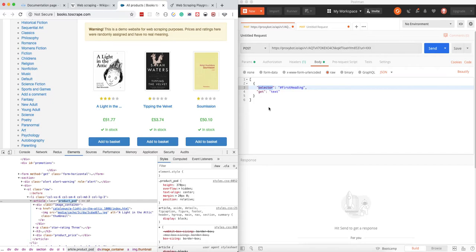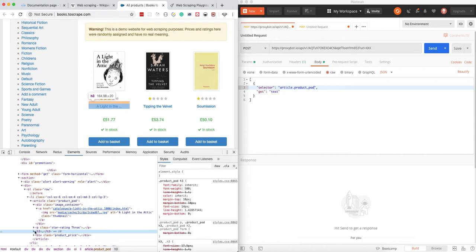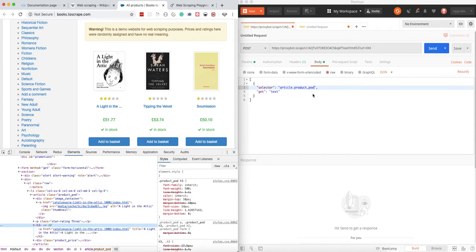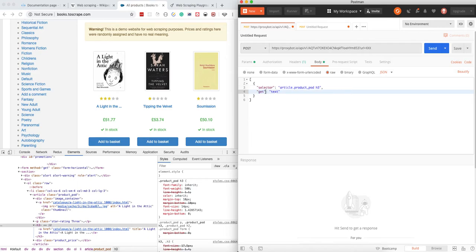So let's go to Postman and write that we're interested in the article with the class product_pod, and we're interested in the title, so we need to find this title. Let's see, where is it? Okay, looks like it's inside h3, so we're gonna put h3, and then we would like to have text, so we'll not make any changes here. Oh, we forgot to specify our URL, so I'm just gonna replace it here, and then I'm gonna send the request.